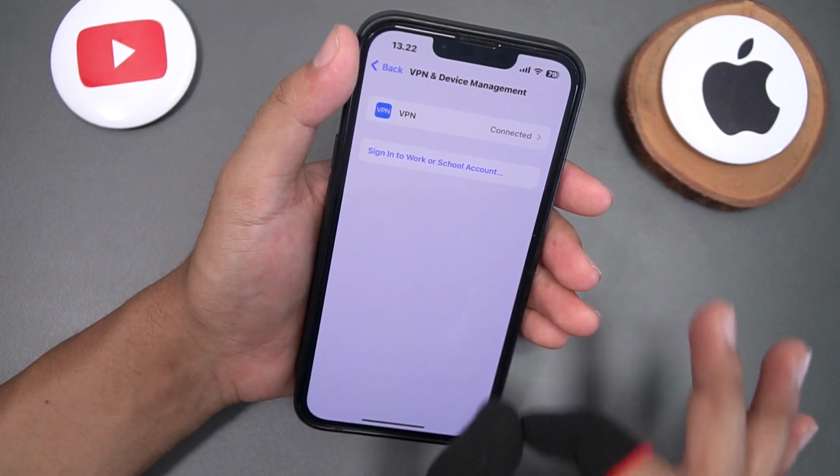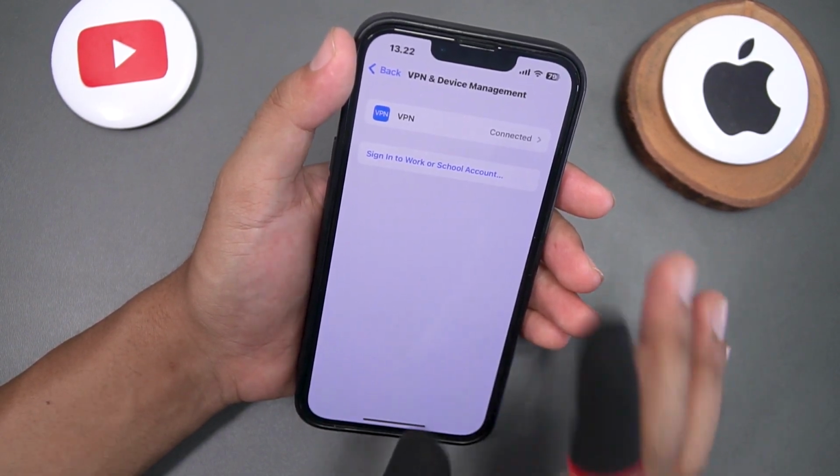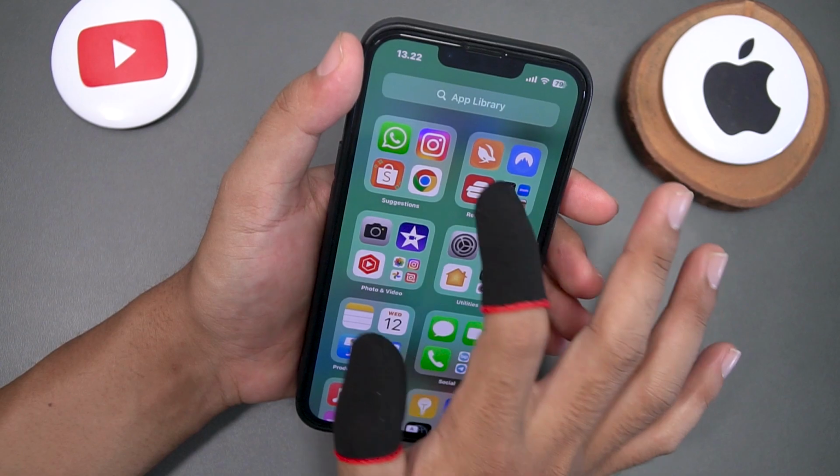And that's it, our video about how to set up an iPhone VPN for secure browsing.